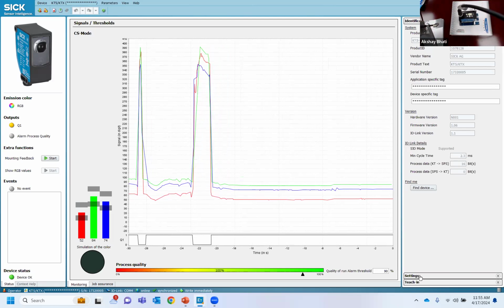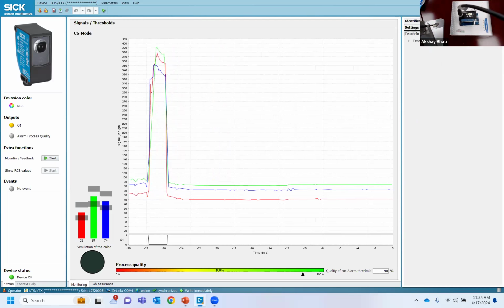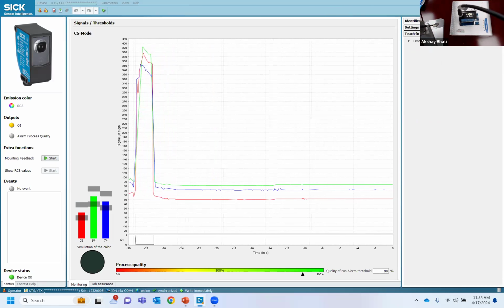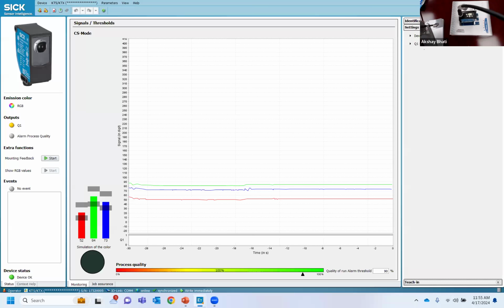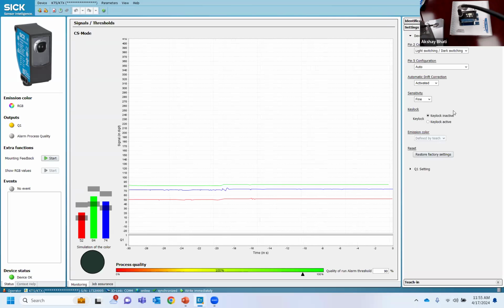Another thing I would like to show you here is the settings. So which is sensitivity. So usually by default, our sensors will be set at middle, which is a wider threshold. But like I was doing an experiment for those precise colors, so I had my sensitivity set to fine. So the threshold lowers down. Now that's something which is again, you can change it based on your target and how precise measurements you want.